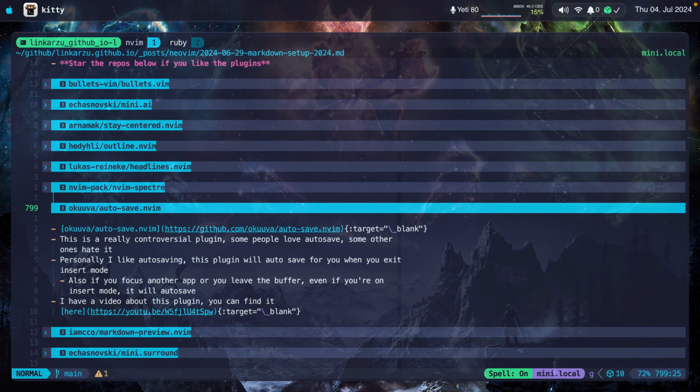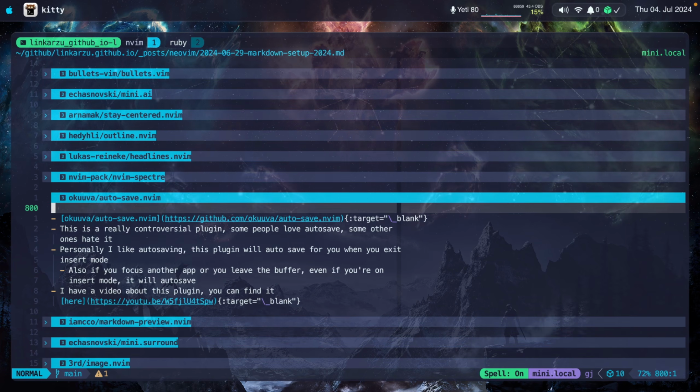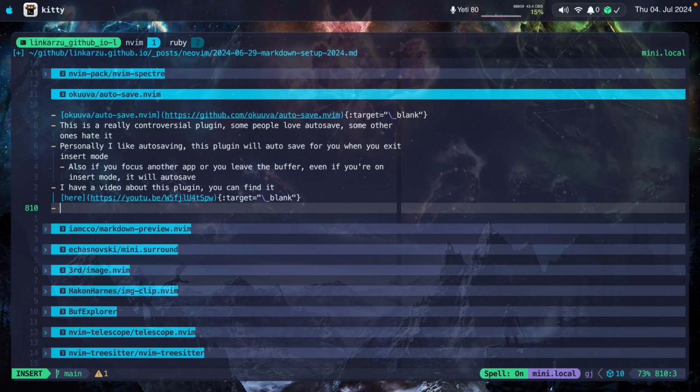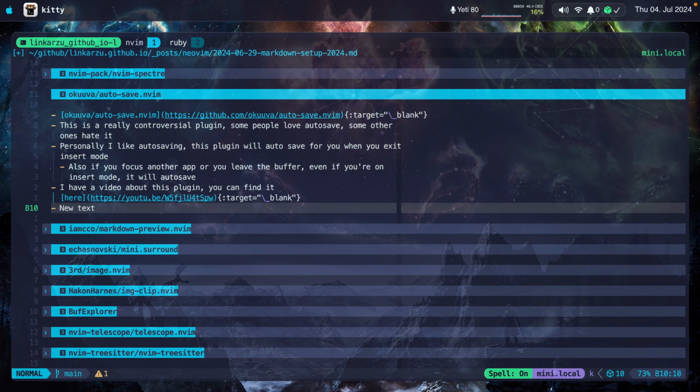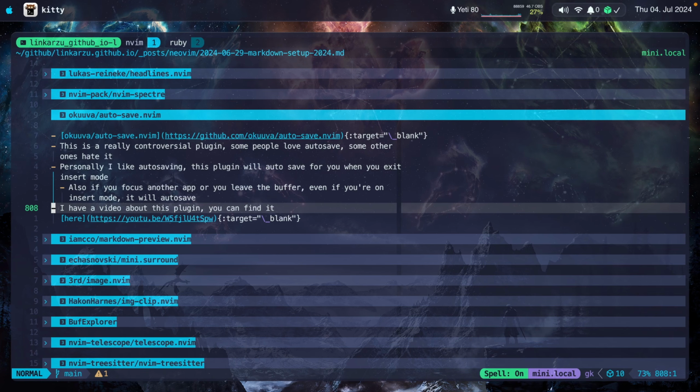Auto-save. Okay, so this is a really controversial plugin. A lot of people hate it. Some other people love it. I personally, when I'm editing markdown files, I like auto-saving because it auto-formats the file as well. So if I edit something here at the bottom of the file, I'm gonna add a new line, new text. As soon as I quit insert mode, it's going to auto-save for me. Okay, so I'm here in normal mode. Notice the message auto-saved. And if I undo that as well, I'm just gonna hit U, it auto-saved again. If you want to learn more about that, I have a video and you'll be able to find that as well in the video description.